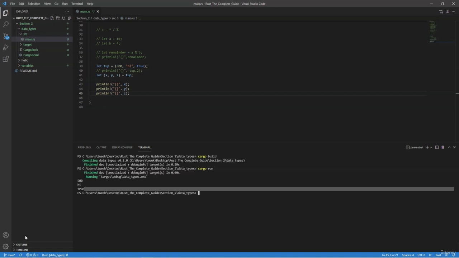In the next lecture, we're going to look at arrays, which is another way to have a collection of multiple values that all have the same type.